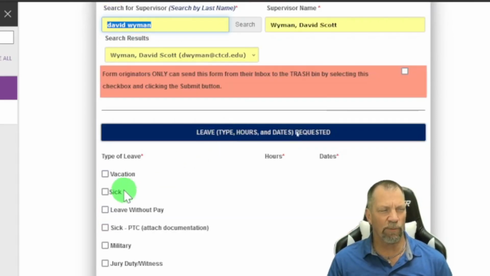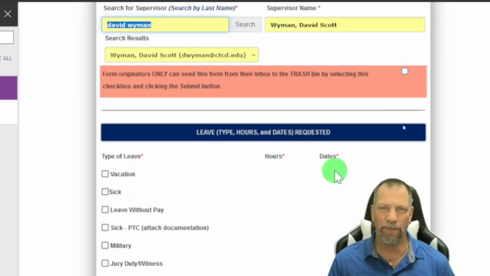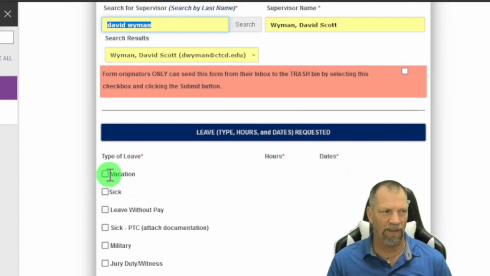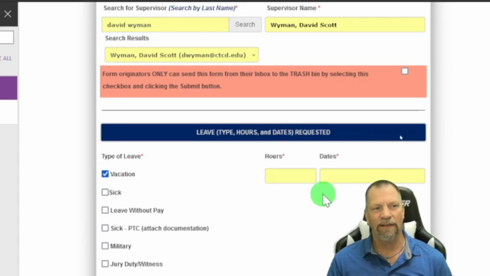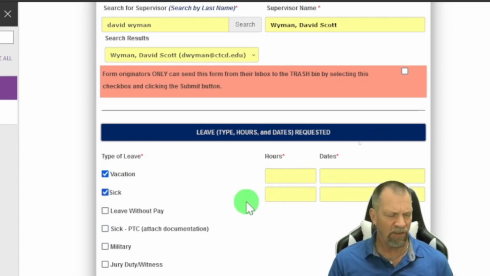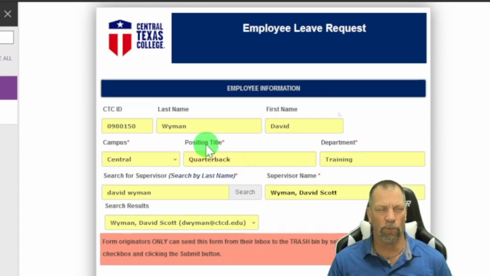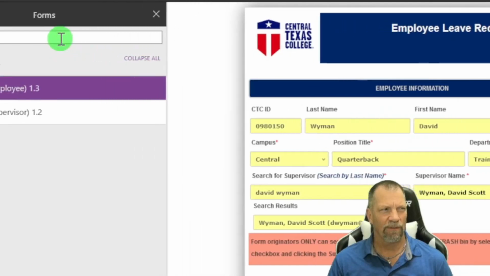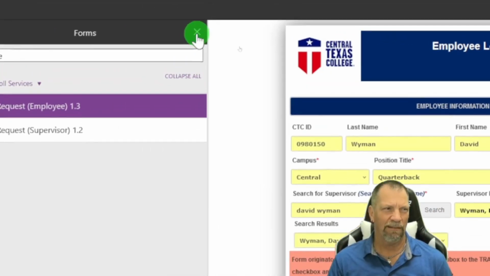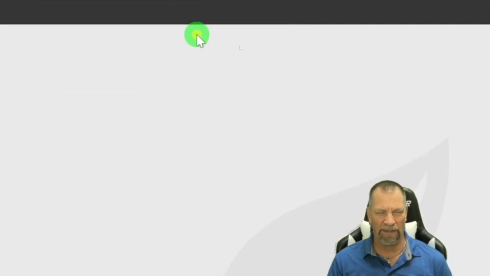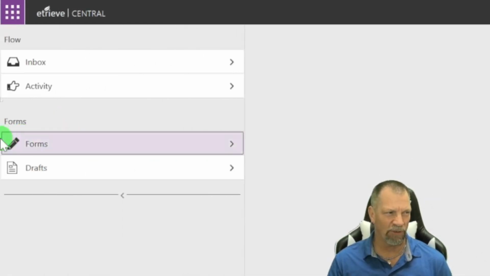What else? Well, what you see is going to be dependent on what you select. So if I select vacation, well then those are the fields that show up. If I select sick, well then those are the fields that show up. So usually, it's actually pretty simple. Most of the forms are not too complicated. Some folks make them more complicated than they really should be.